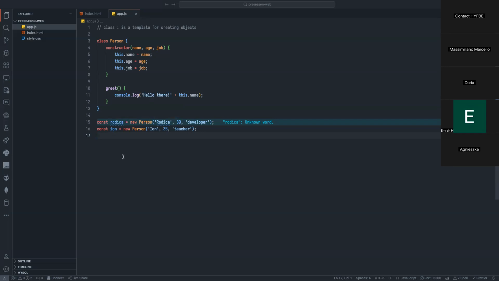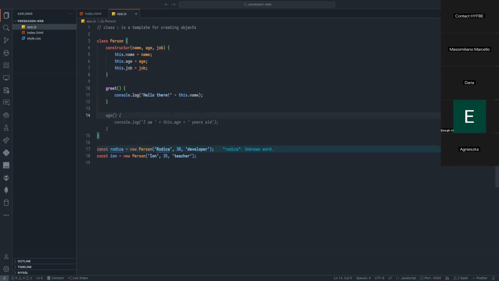I don't want this method to be available on all objects I created. And this really depends on you, on what you need. Sometimes I want one method here not to be available on all of them. Let's create a new one here, for example, age. I don't want the age to be available on all the objects I am creating here. So how can I do that? Well, I can just make it static. If I make it static, it means that this method will not be available on this object.